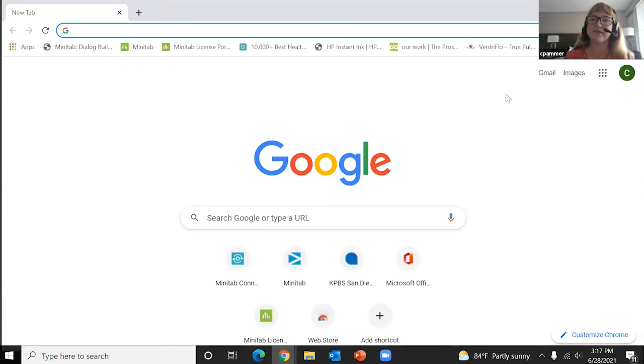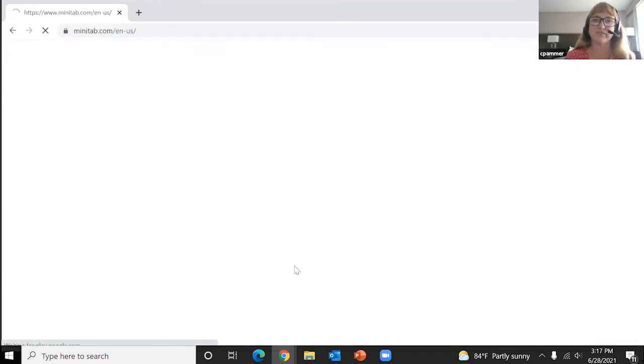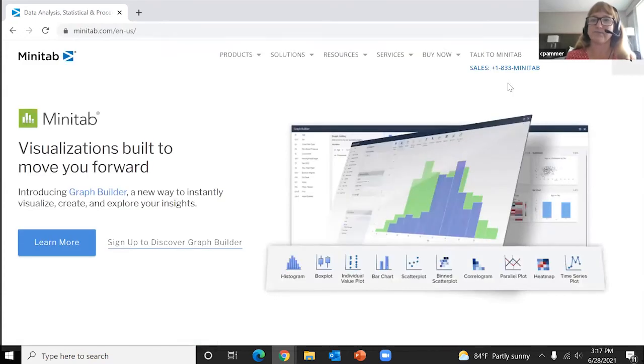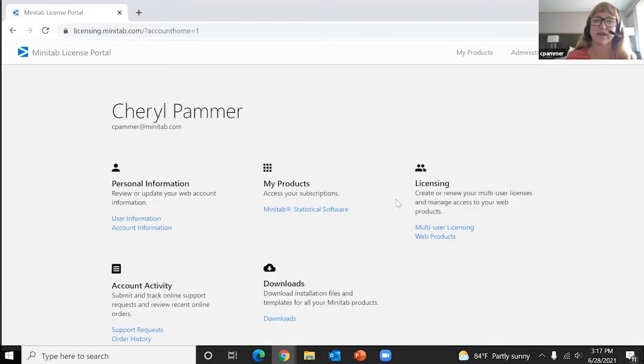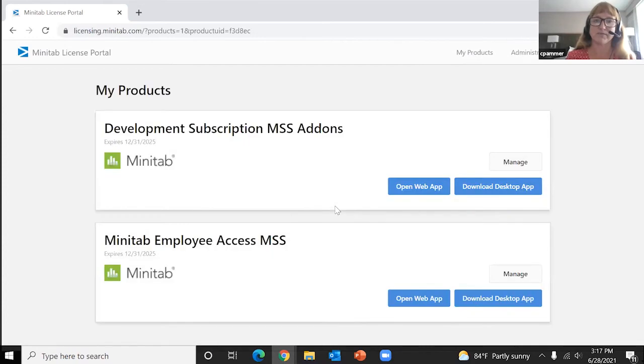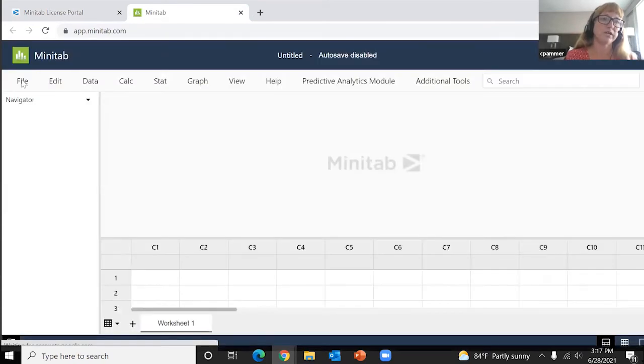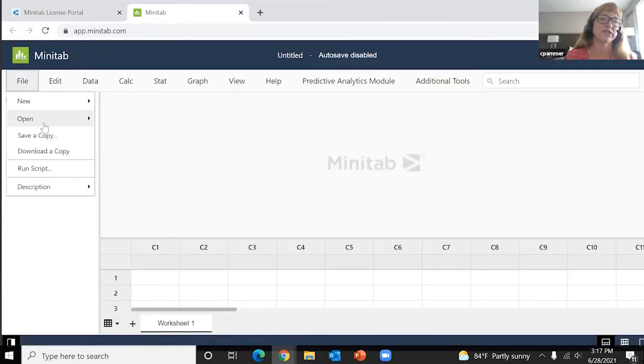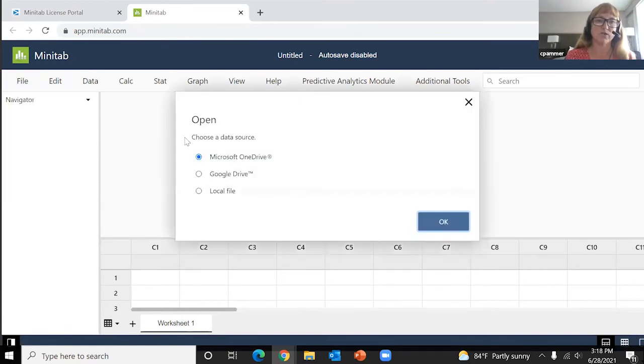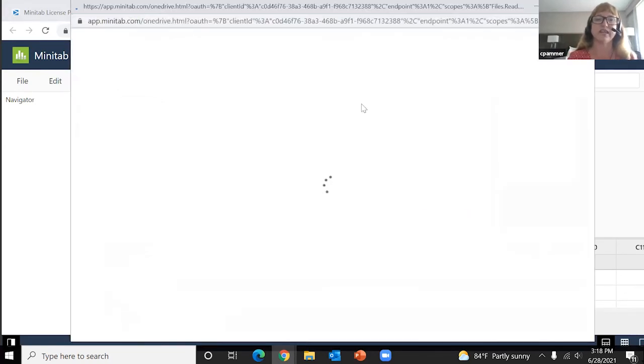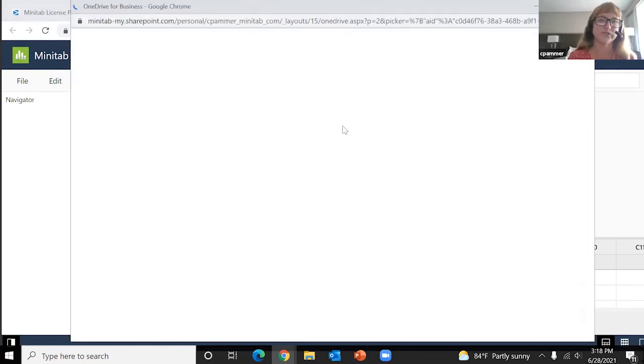In Minitab, this is the online version of Minitab. If I have this available, I have a minitab.com account with Minitab statistical software available to me. I'll let it open. To open from Excel, all I need to do is open, and I can open a Minitab worksheet from OneDrive, Google Drive, or local drive. So I can save Excel files for my students, and that's fine.